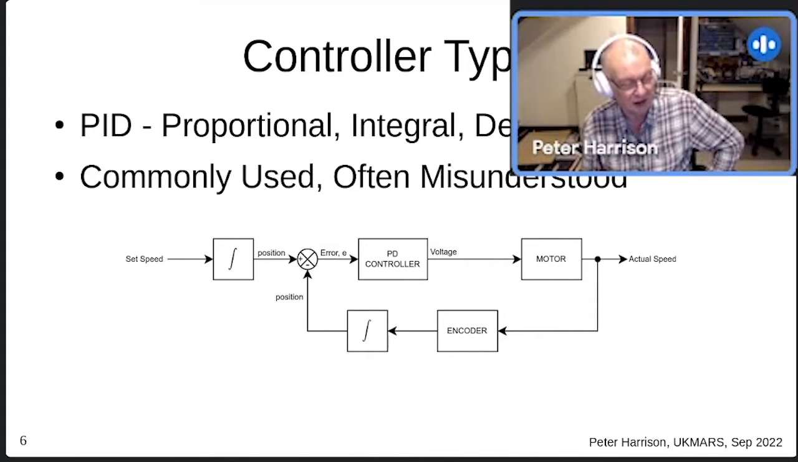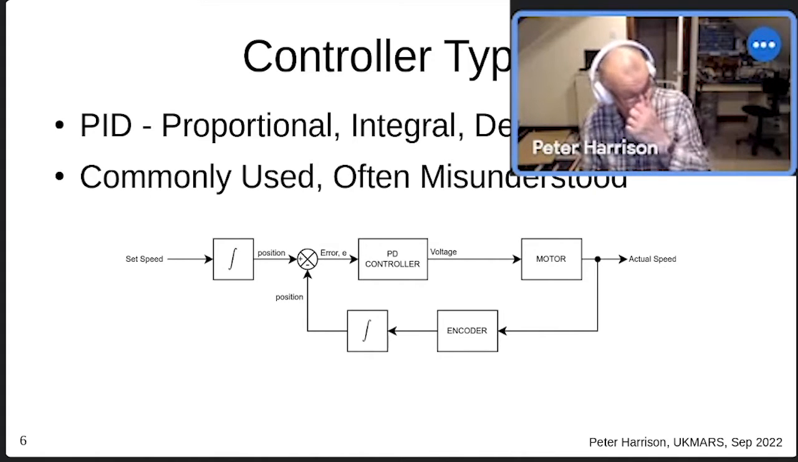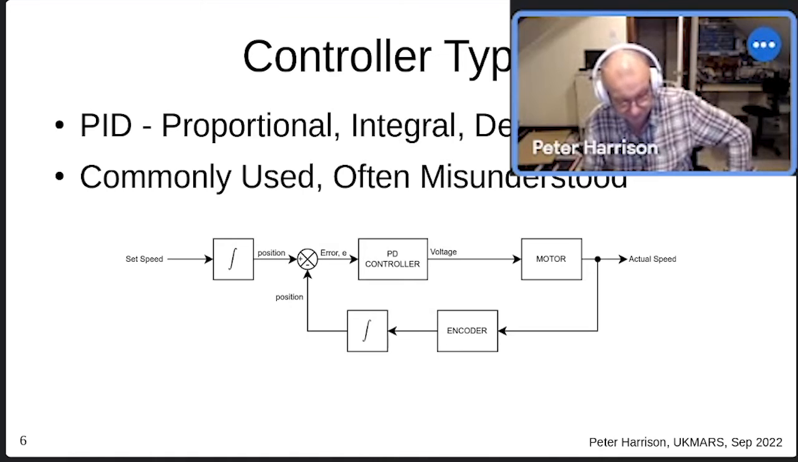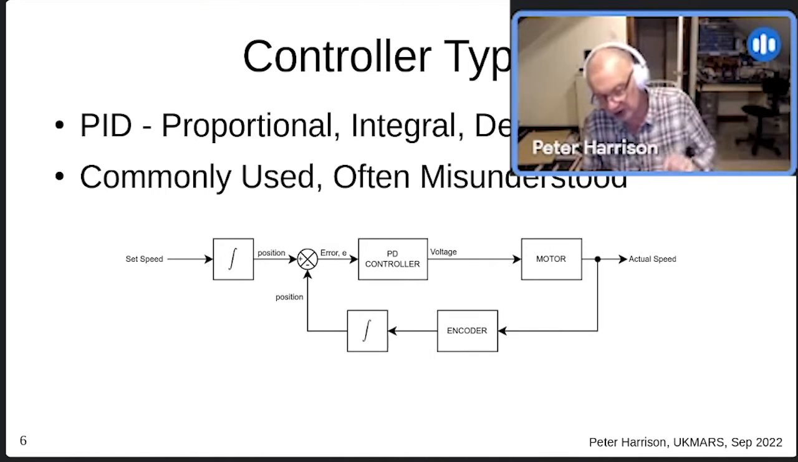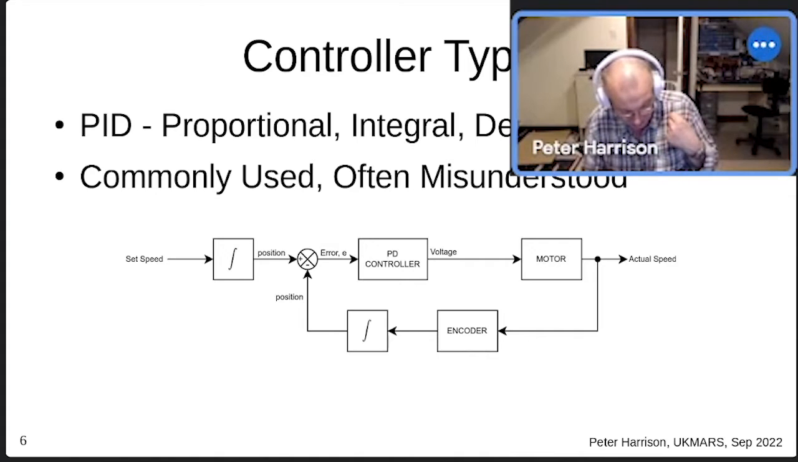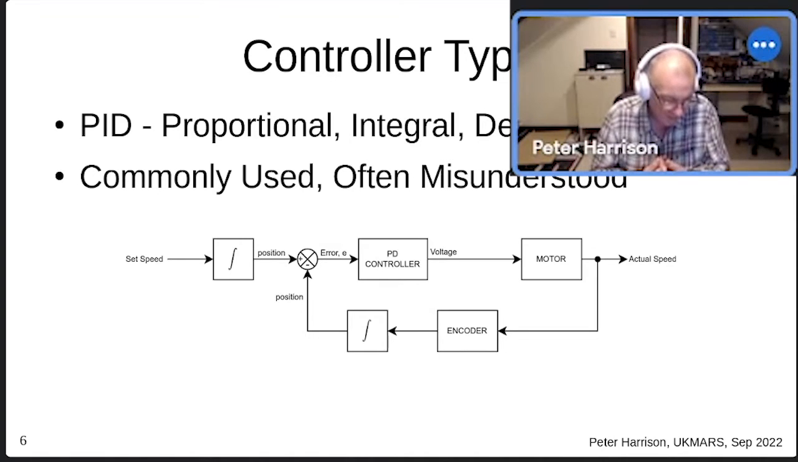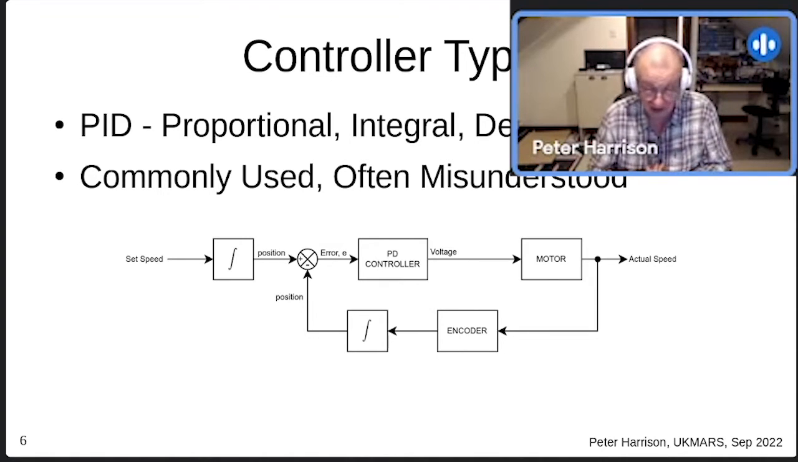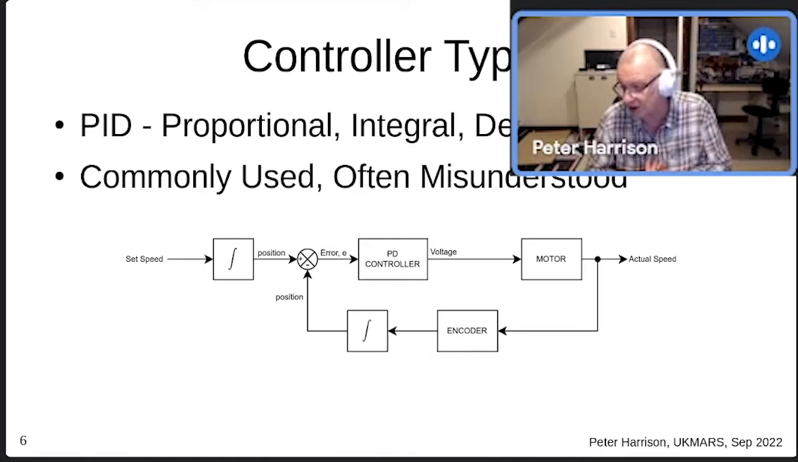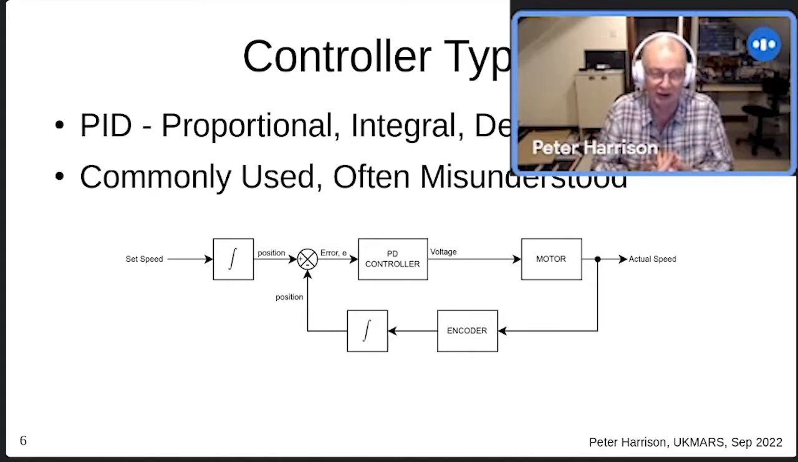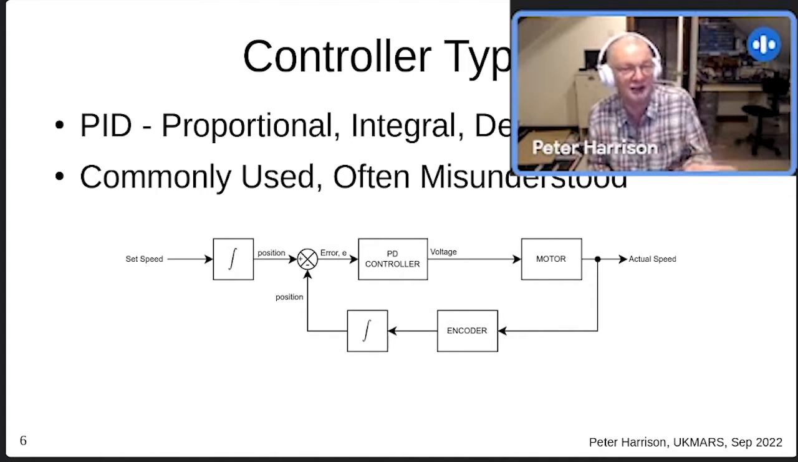Underneath, you'll see a control diagram, a basic control diagram from UKMARS bot. And you can see something which confuses people quite a lot, and which sometimes I struggle to explain, possibly because I'm just no good at explaining it, or possibly because people have a preconceived idea of what I'm talking about, and so they've already stopped listening. That happens a lot. I don't know.